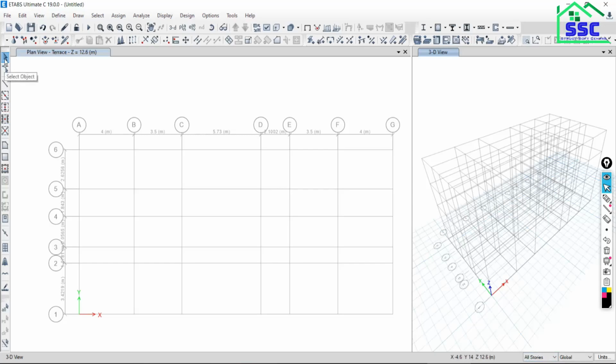As you know, this is the select object option, this is the reshape option. What is the use of this reshape option? We will discuss it later. And this is the beam column. For all line elements you can use this beam option, and this is the quick draw option. We will come to the beam. When we come to the beam, we will discuss these two options in detail. But right now, this quick draw column.